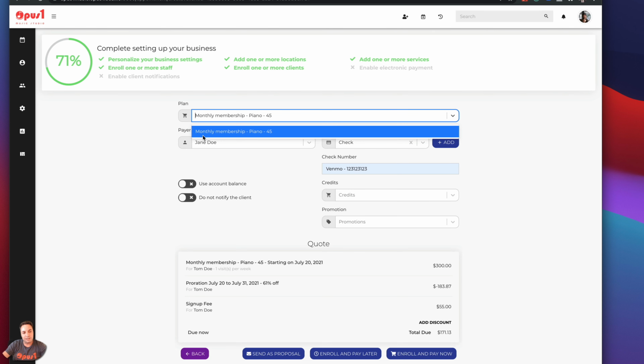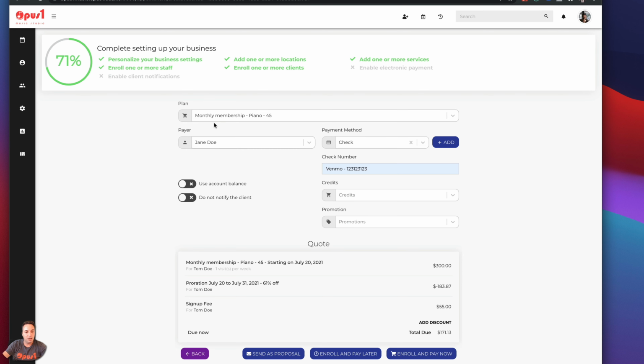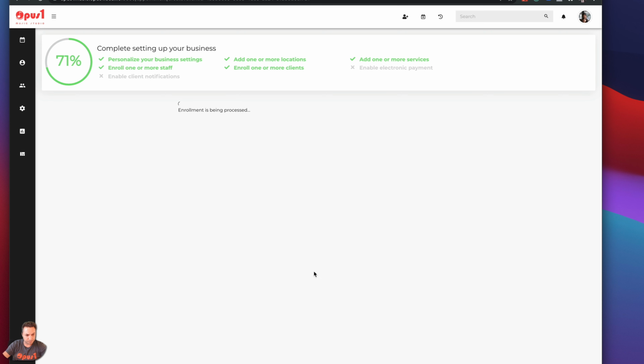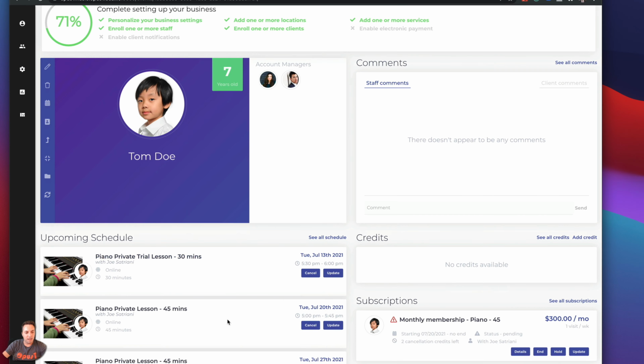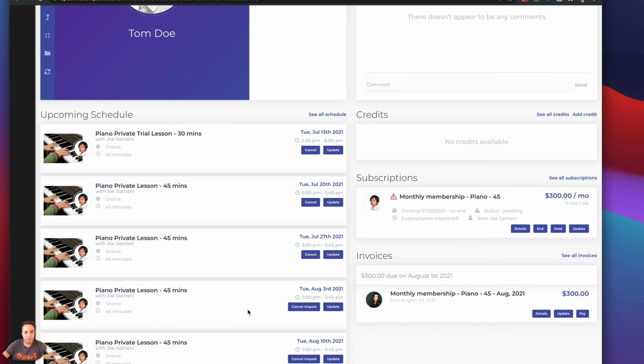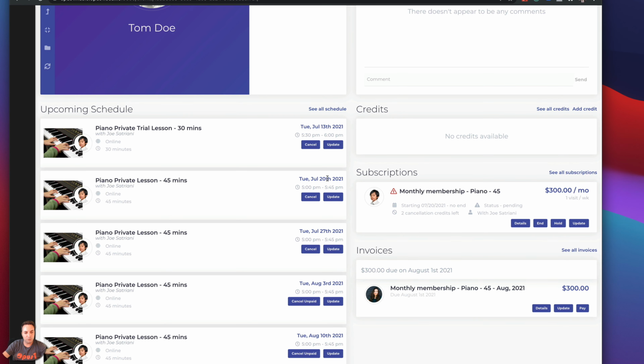You notice that the system here will automatically give you the applicable payment plan option, right? There's no single visit here because we're booking a recurring lesson weekly. And we're going to now be ready to click enroll and pay now. And now, if we go back to Tom, now Tom has a piano private lesson on a weekly basis starting July 20th.